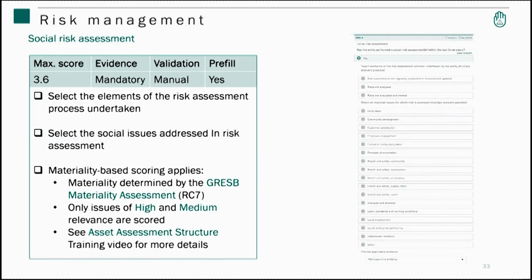The next three indicators cover risk assessment in turn for environmental, social, and governance risks. Let's look at the indicator for social risk assessment. As with policies earlier, these indicators apply materiality-based scoring, so only the issues that are material to the entity need to be addressed. As a reminder, the material issues are determined by the GRESB Materiality Assessment Indicator, which is part of assessment reporting characteristics. See Asset Assessment Structure and Materiality Tool lessons.